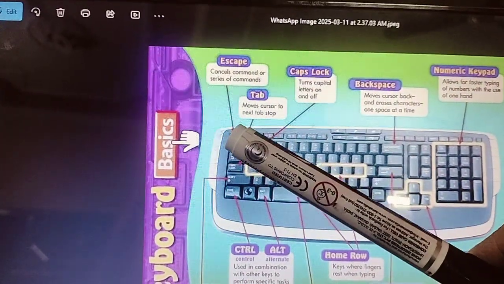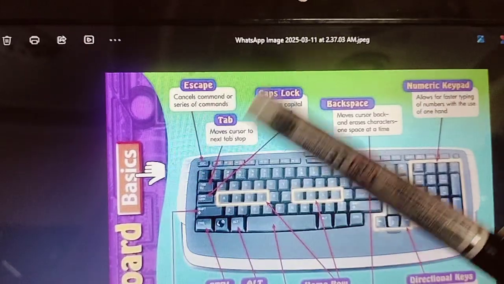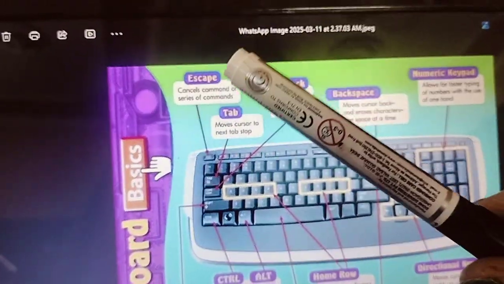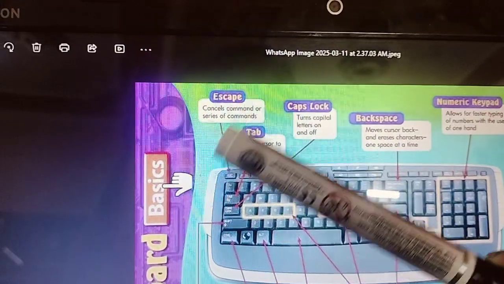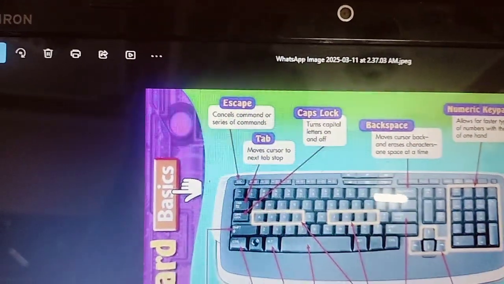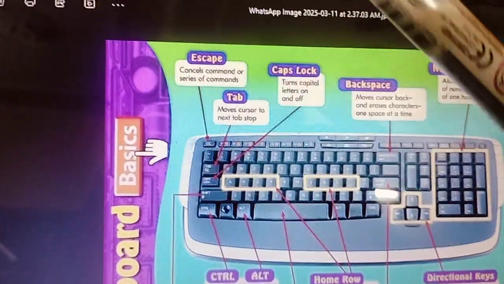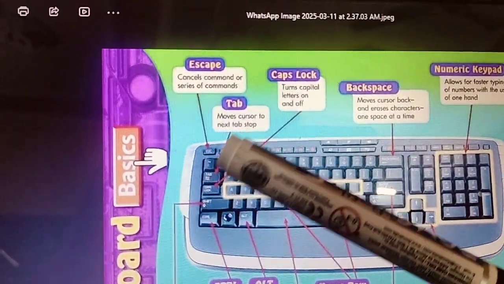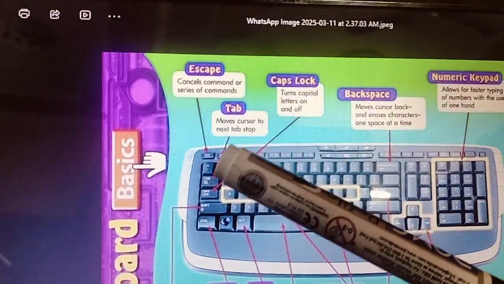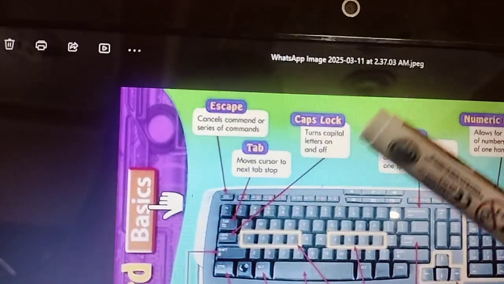Now you can see here at the left side of the keyboard, the use of escape key is we can cancel a command or series of commands with the help of this key. Now next we have the tab key. With the help of the tab key, we can move the cursor to the next tab stop.